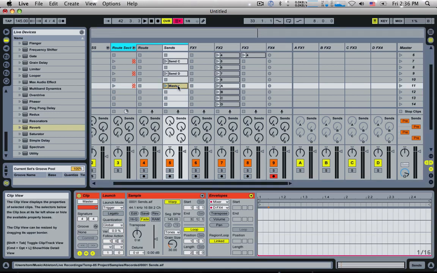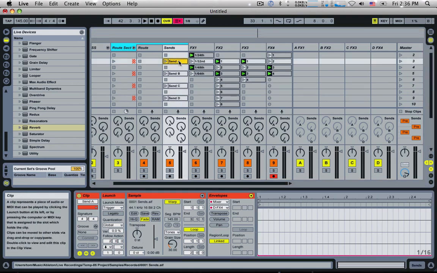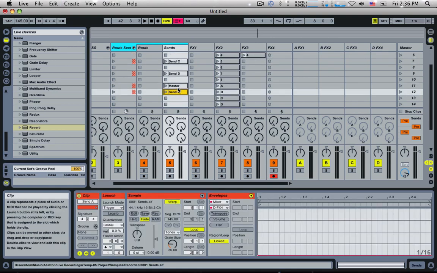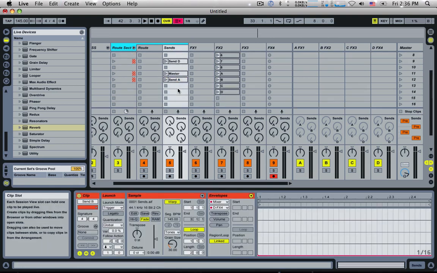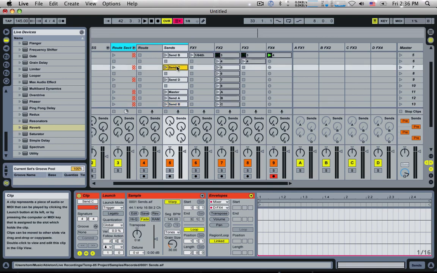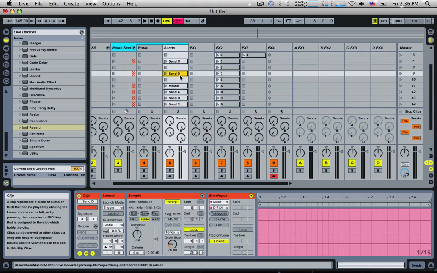Let's make it so that just after 1.5 bars. Oh no, yep, 1.5 bars. We'll copy A down. Bear with me a sec. I'm just going to set this up. B down, C down, and D down.